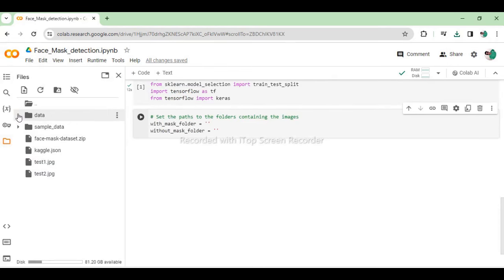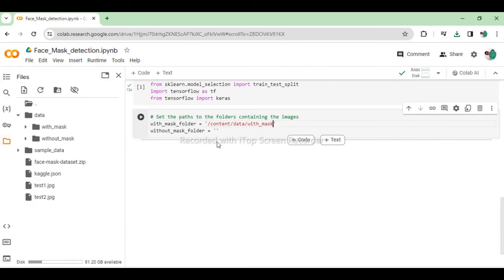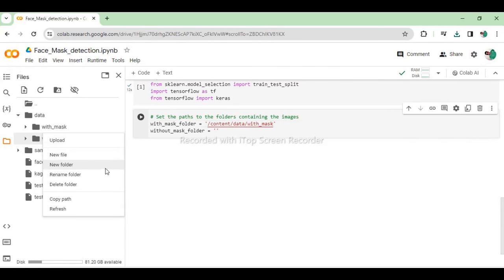This code sets the file paths for the folders containing images of persons wearing masks, the with mask folder, and not wearing masks, the without mask folder.